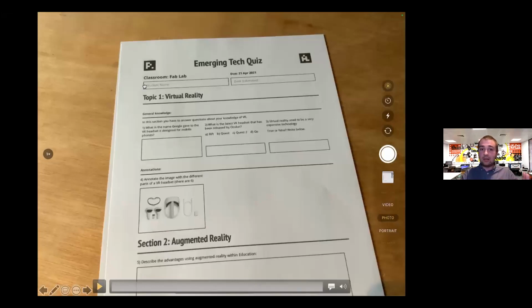You can see that you can add a name, you can add a date, and then you've got questions, you've got different sections, then you've got boxes that students can put things in as well. So we've got simple yes, no, true, false questions, but you can have multiple choice. You can have image annotations. With these, you'll have to mark those manually yourself.